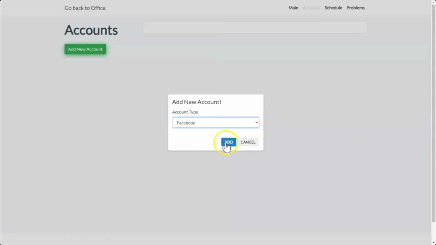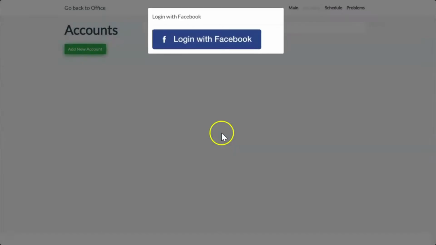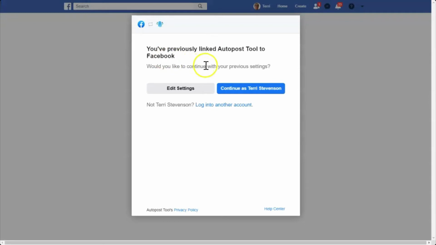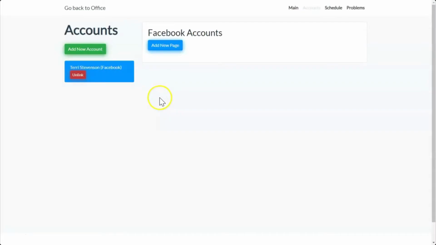So we're going to add a Facebook account, and it'll ask you to log in with your Facebook account. So I'm going to go ahead and log in. I've already linked an Autopost tool to Facebook for my regular account, so I'm going to continue as Terry Stevenson. And now I have to pull up the Facebook account and add this page. So I'm going to add a new page.